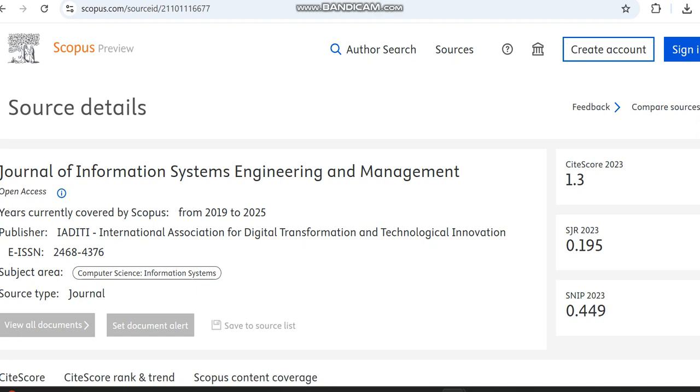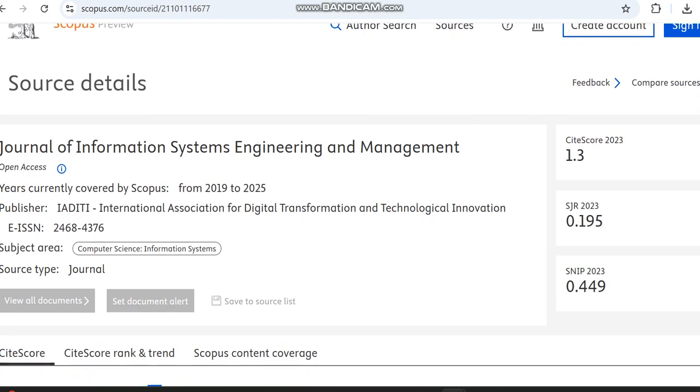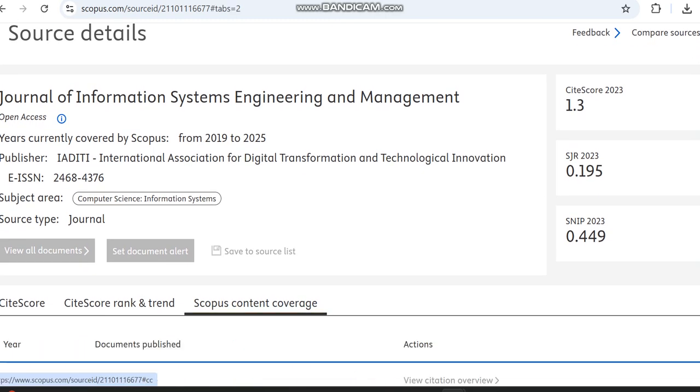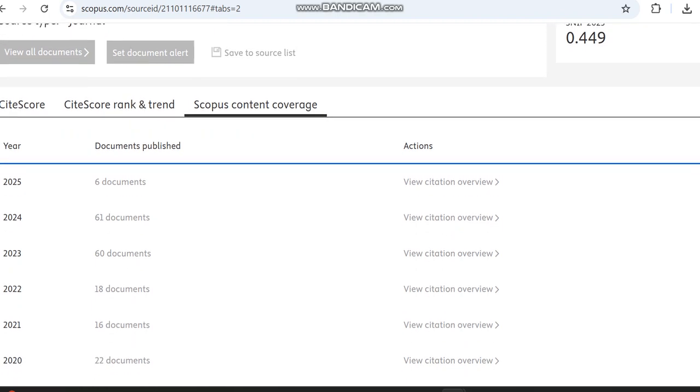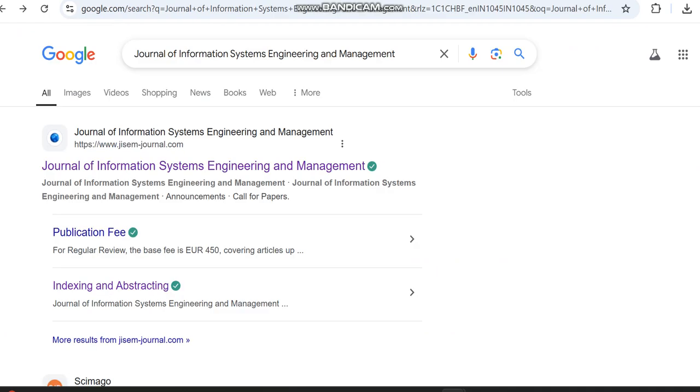Its coverage years is still 25, and when coming to the subject area, it covers subjects related to computer science. Already we saw nearly 113 documents have been published within the years 2020 to 23. In order to confirm that, you can just click the Scopus content coverage. Then I just took this journal from the browser page only.